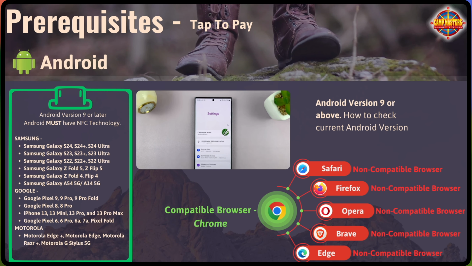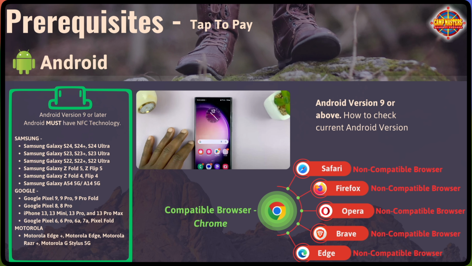For Android users, you must be running Android version 9 or above. Additionally, the Android device must support NFC. The majority of Android devices support this feature. On screen, we have a chart of some Android devices that are compatible.